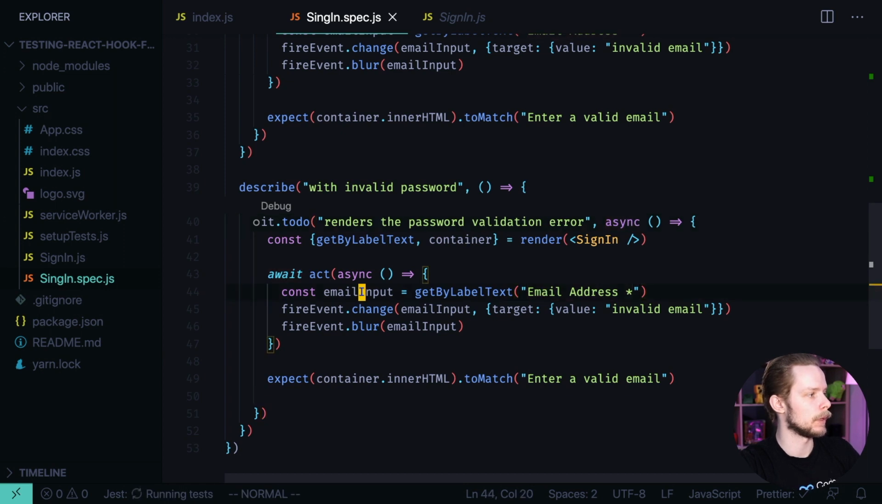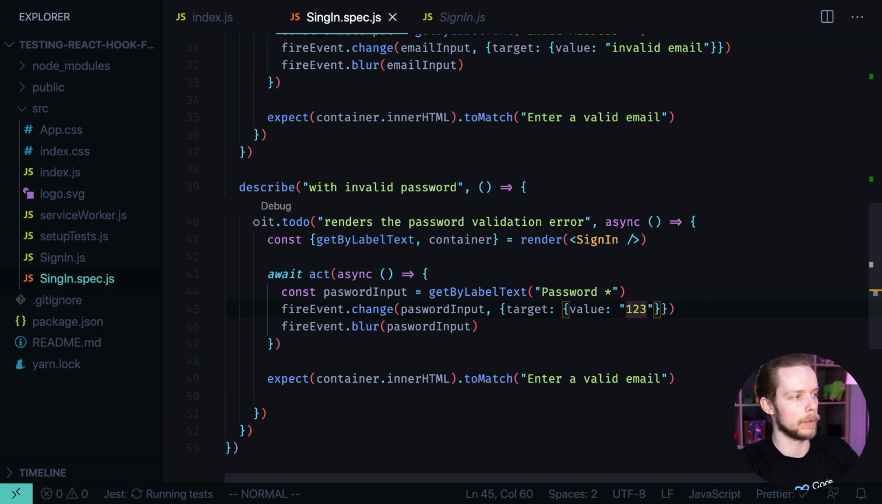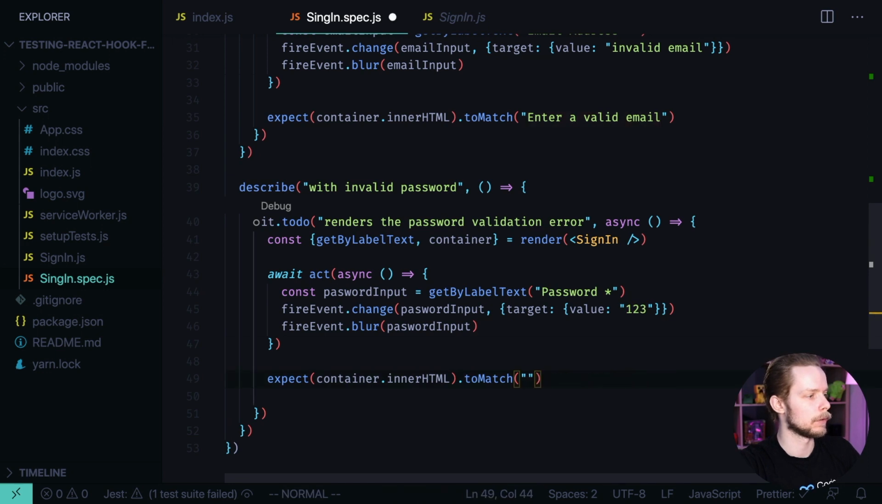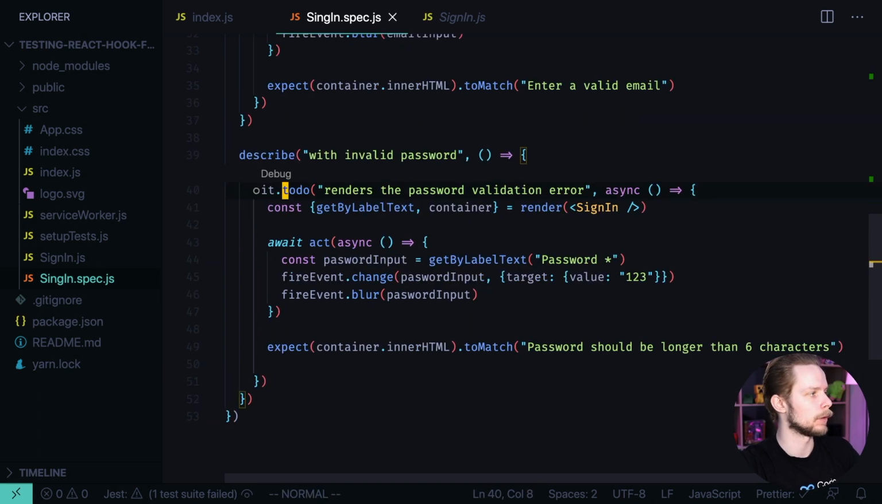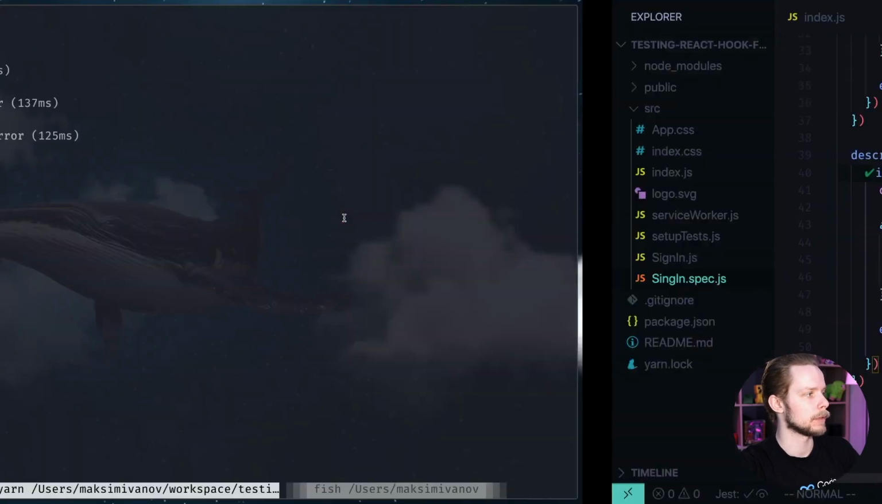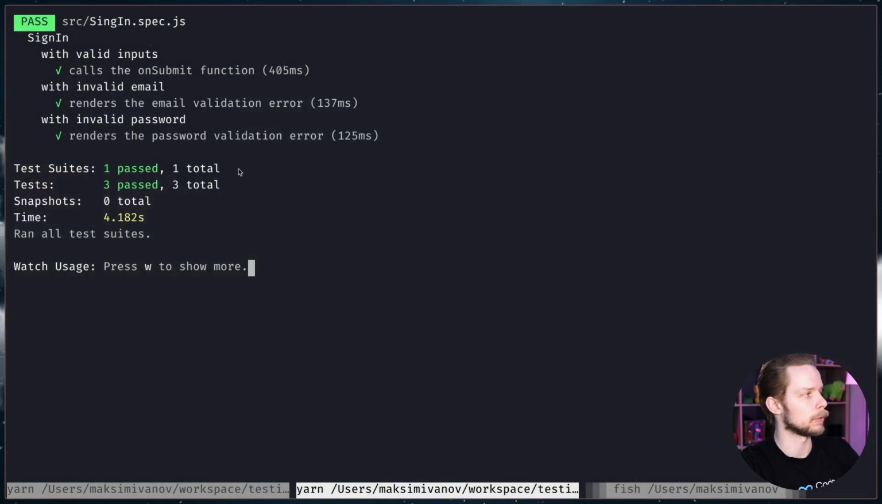Change the email input to password input and email address to password. Value will be 123 because the minimum length of our password is 6 characters. Let's enter 3 characters. And the message will be password should be longer than 6 characters. Remove that to do. Now this test passes. We see it in the terminal as well.